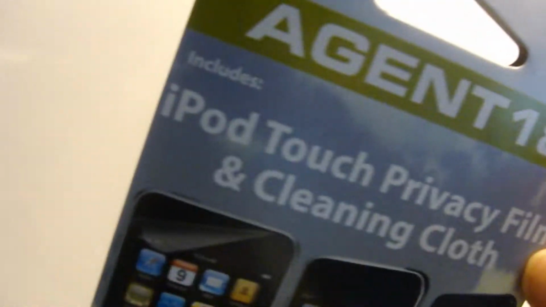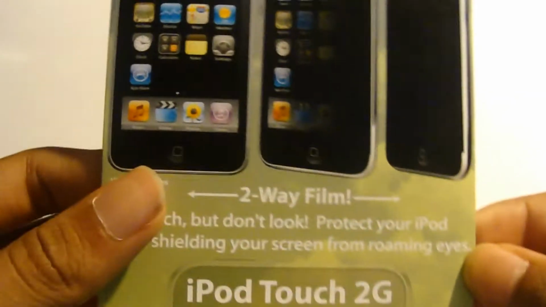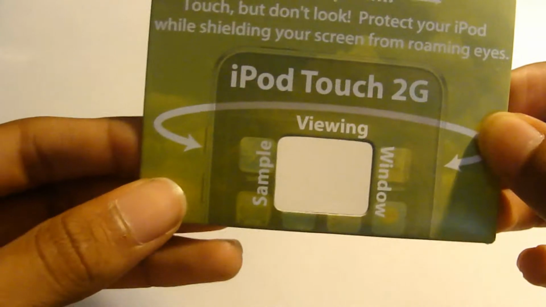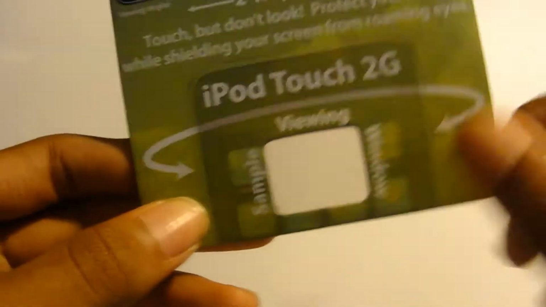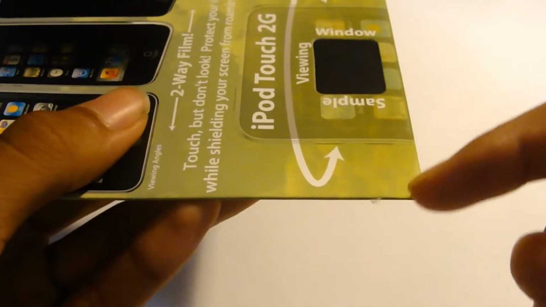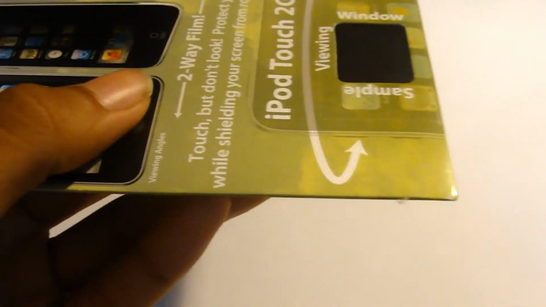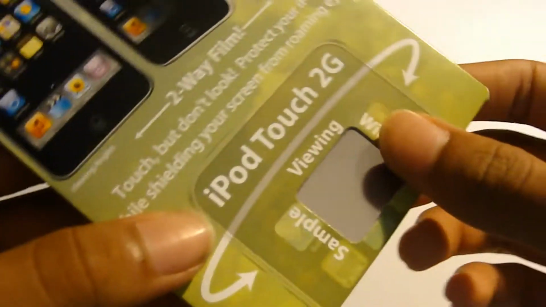The product that I have for review today is the 1818 iPod Touch Privacy Screen Protector, which is basically a screen protector which will not allow people from the right or the left to see your screen. So let's say you have your iPod right here, and you're putting in your bank information, and someone else is sitting to your right and left. They can't see what's going on in your iPod.